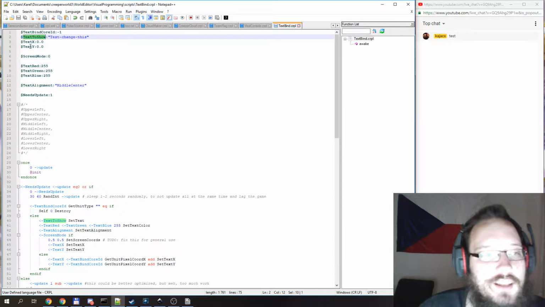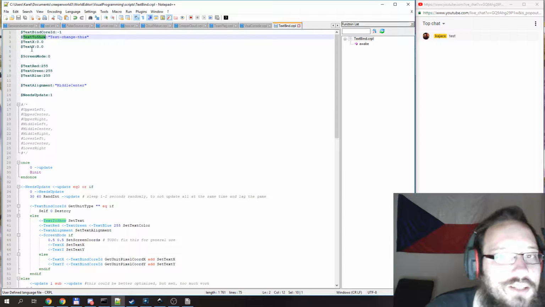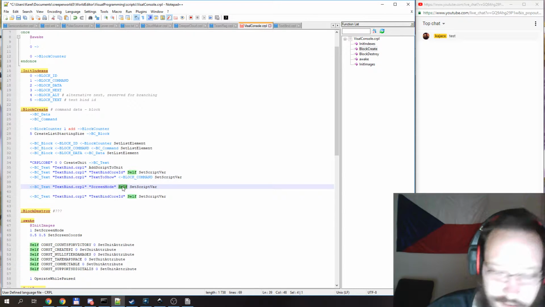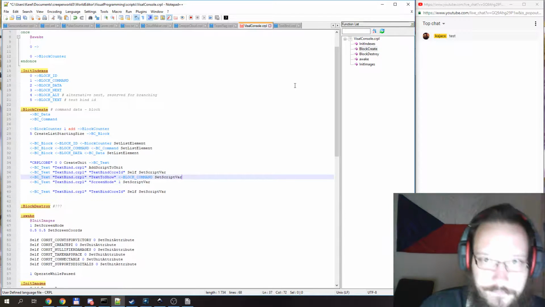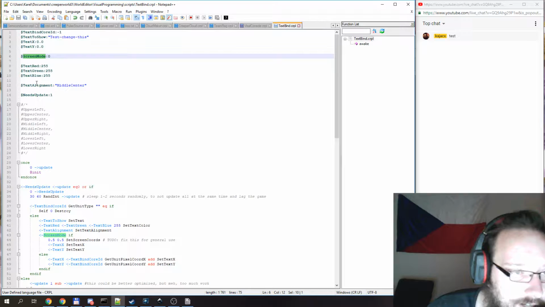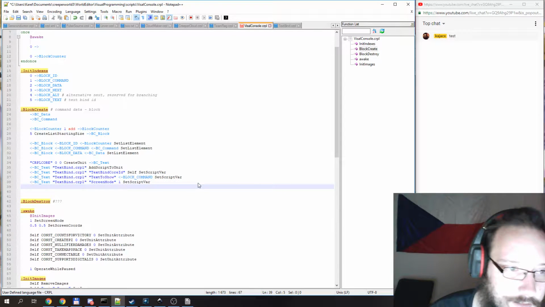So text X and text Y. Well, that will depend on the position of the block. So these two will change in the function that changes the block position. So no need to set it now. Screen mode, that will go to 1 because we want to have screen mode. Now what's next? Color, I can keep it white for now. Text alignment, middle center, that's good, needs update 1. Oh, so that was easy. Easier than I expected.